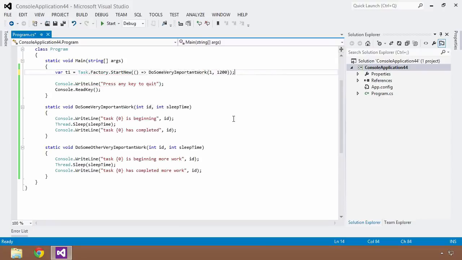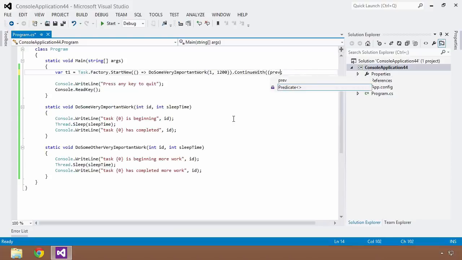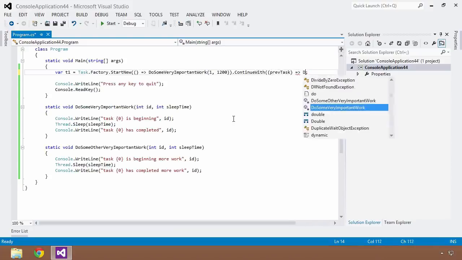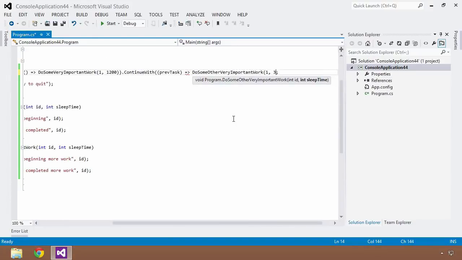And let's say that we were going to do this operation and we wanted something to happen in here, and we wind up wanting to chain these operations together with ContinueWith. And when this is done, I want it to execute DoSomeVeryImportantWork again. And this is going to once again be 1 and say 3,000. Okay, so I can save this.